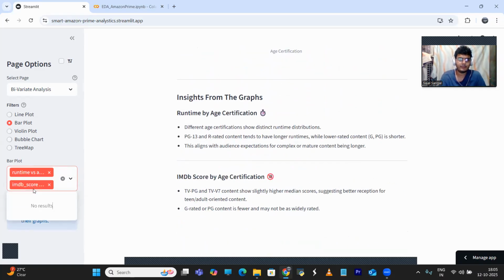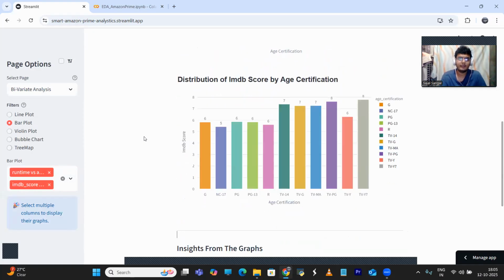Similarly, we can see the IMDb score and age certification. So based on the age certification, what is the IMDb score? TV-Y7 has the highest IMDb score, which is 8, followed by TV-PG, and then we have some candidates in the 7 IMDb range. This is really helpful. We can get good insight, like what particular shows people watch and which category of age certification it belongs to, whether it's a children's show, a show which can be watched by everyone, or A-rated, R-rated shows.